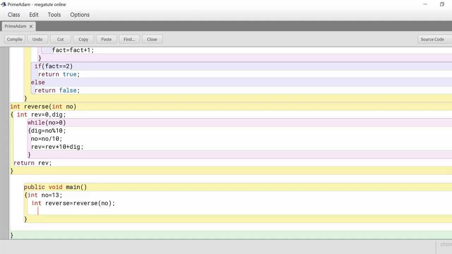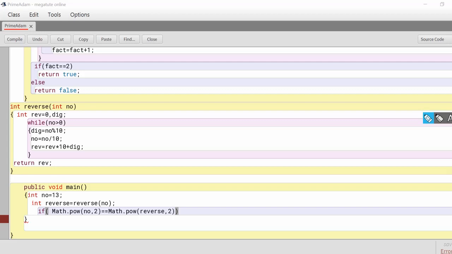And they should match. Not exactly, but let's square something like that. So let me put that. I'll keep on explaining to you. So if math.pow of number, 2, square the number, and math.pow of reverse, 2, the square of the reverse.